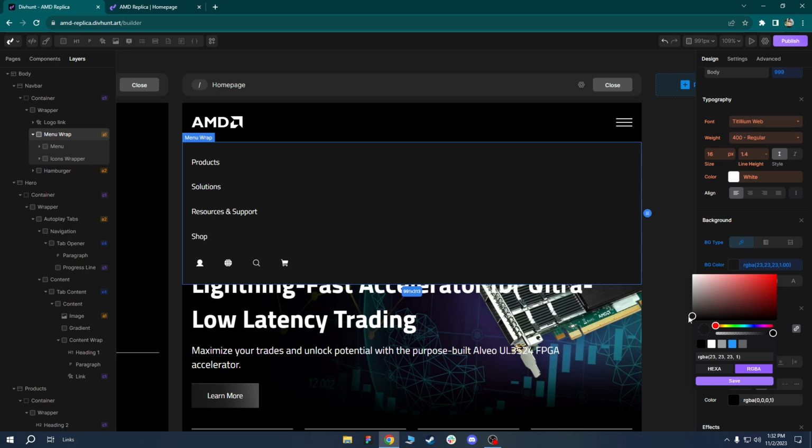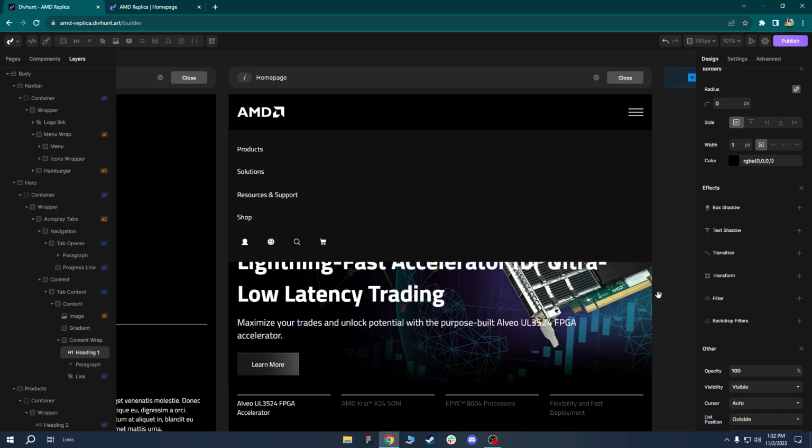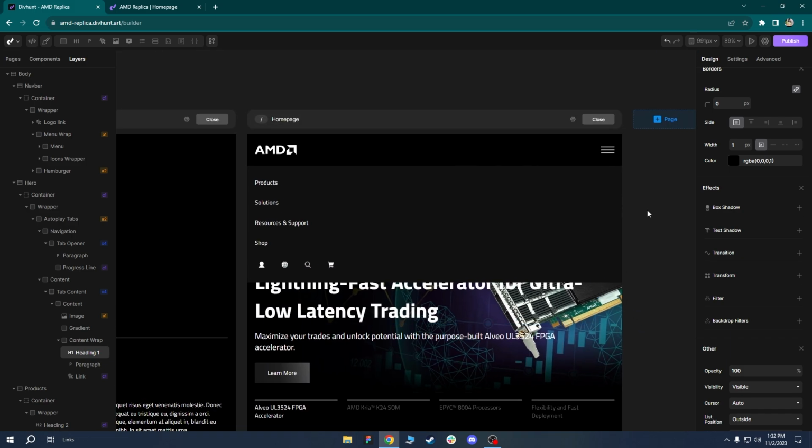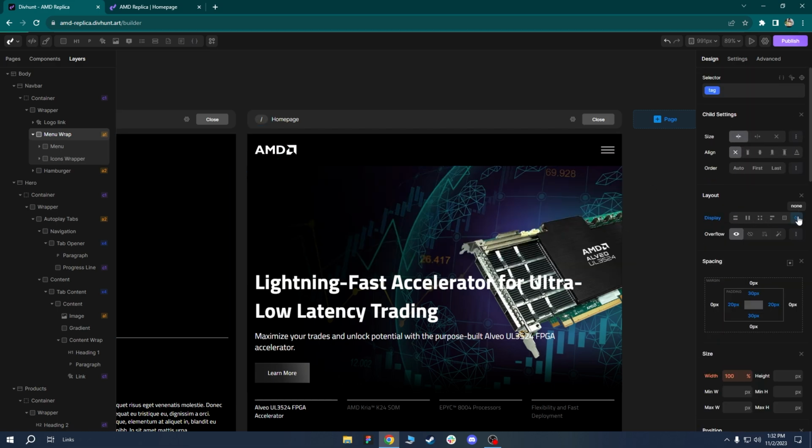So let's make it a little bit darker. And yes, I think that this is perfect looking. And now all I have to do in order for my navbar to be functional is click my menu wrap and go here and just hide it.